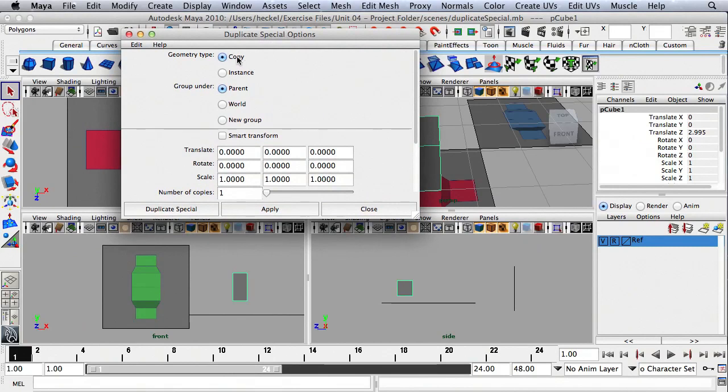So the first thing we want to do is switch from copy to instance. What instance does is it allows me to model on one side, and whatever I do on the one side of the object, it will mirror that to the other side. Okay. So we want to make sure instance is checked.